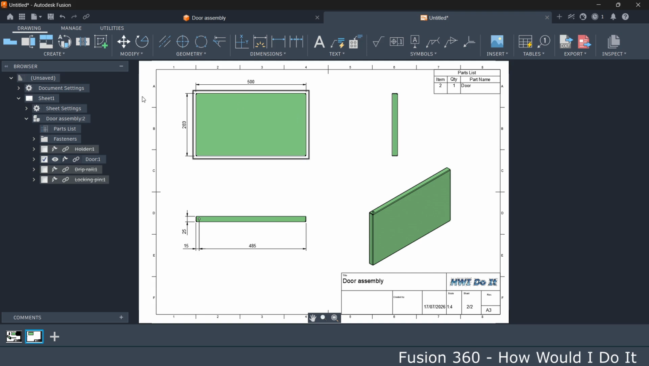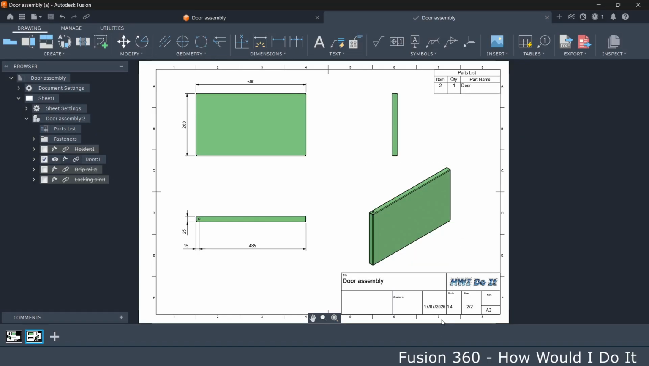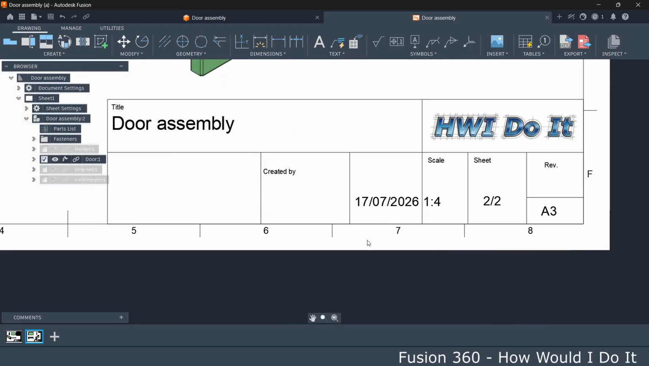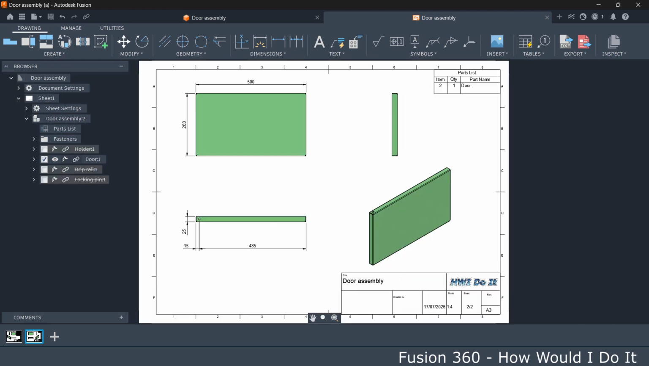Finally we save. It gives us door assembly drawing. I'm going to delete this drawing part, so it just says door assembly, and I'll click save. Here we have today's date automatically. We have, as you can see, scale, we have sheet number, we have sheet size, and that is only defined in our template file.